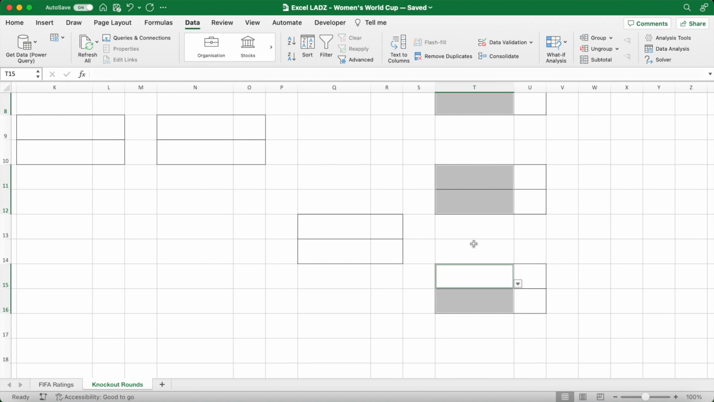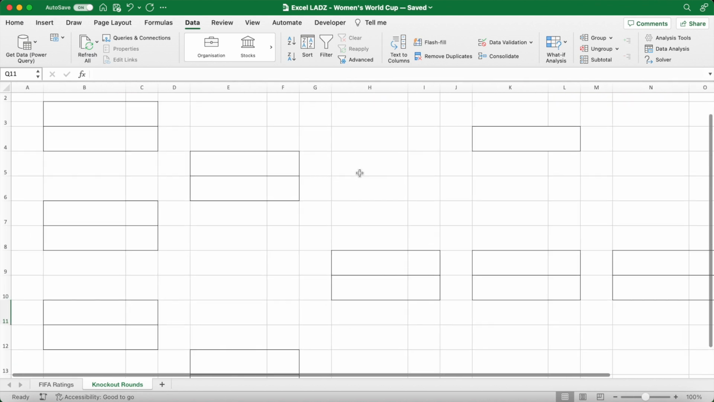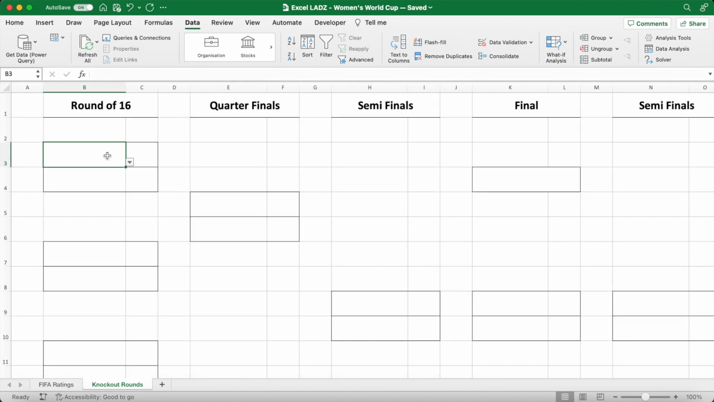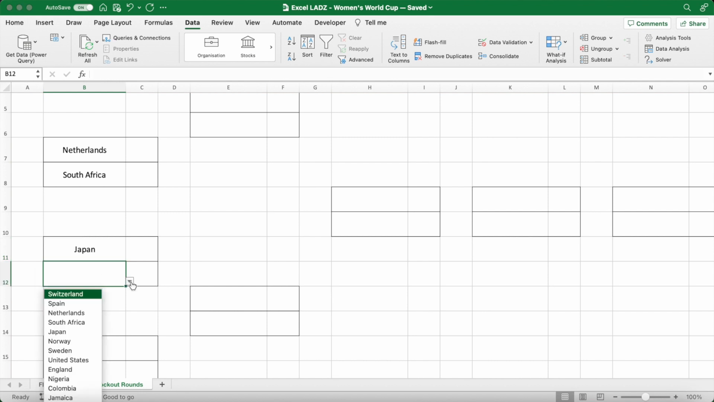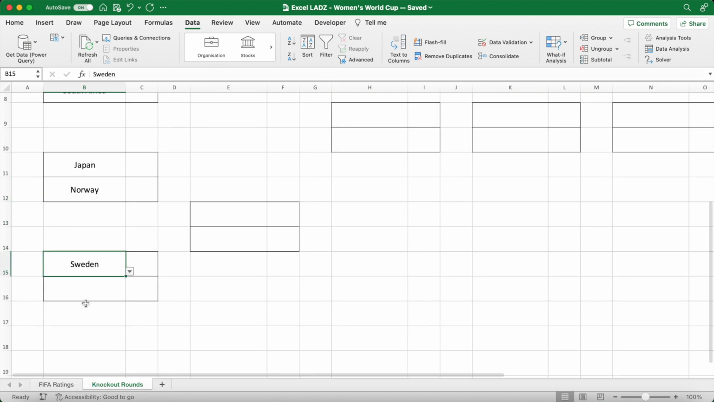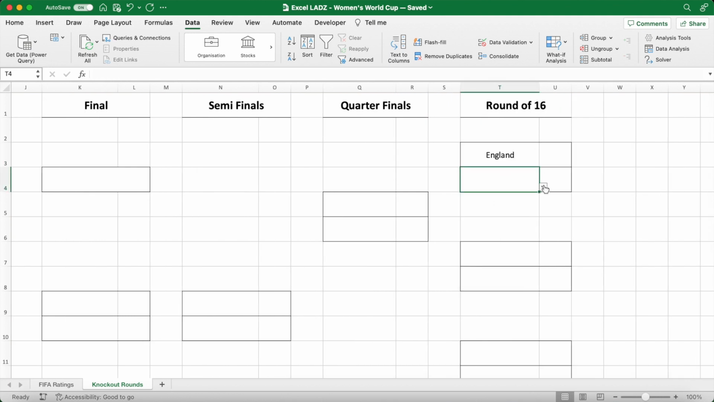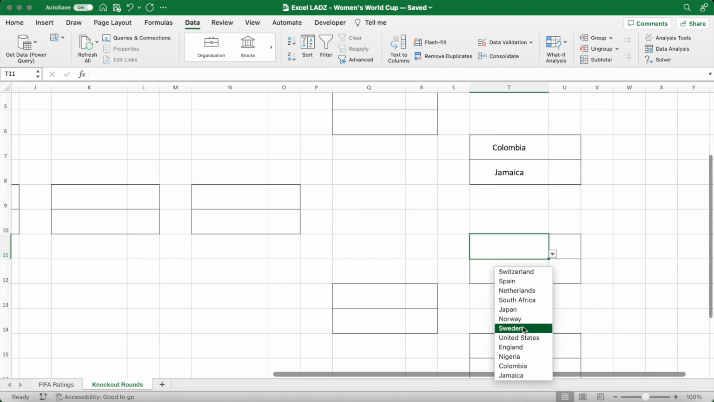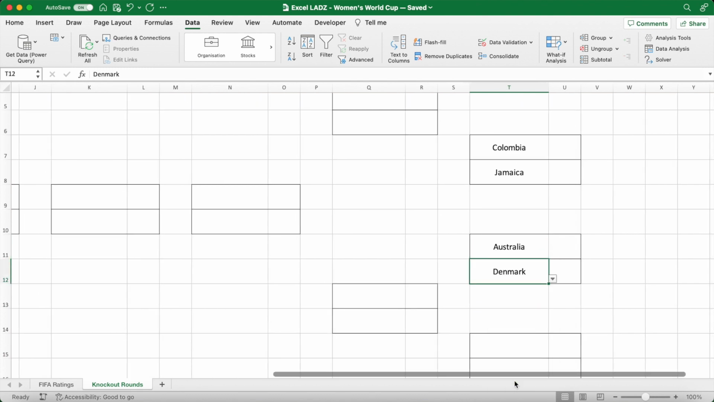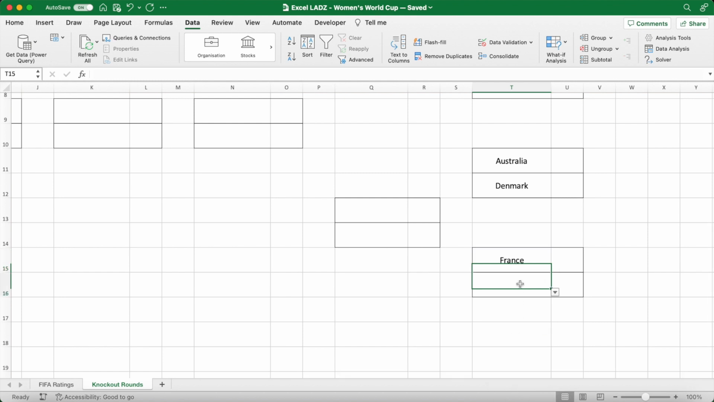Okay. And if we scroll over to cell B3 for our first round of 16 match, we can select a team to play, and that'll be Switzerland, and the first matchup is Switzerland versus Spain. Fill this in for the rest of the round of 16 matches. So we've got the Netherlands versus South Africa, Japan versus Norway, Sweden versus the United States, England versus Nigeria, and for the final few round of 16 matches, it's Colombia versus Jamaica, Australia versus Denmark, and then France versus Morocco.